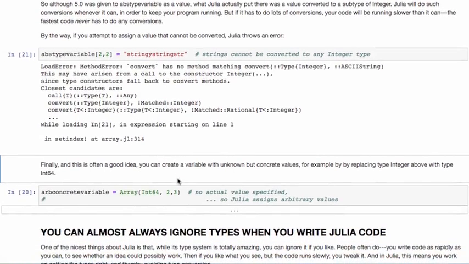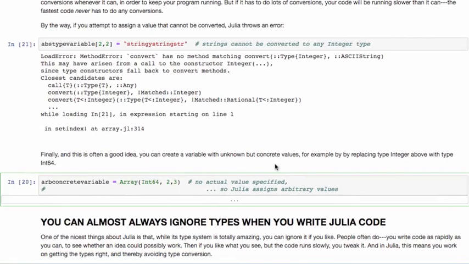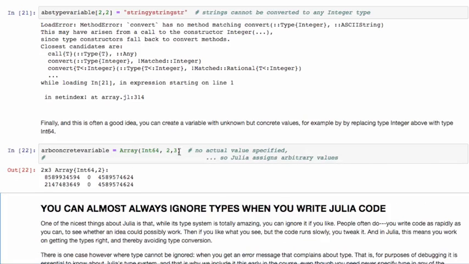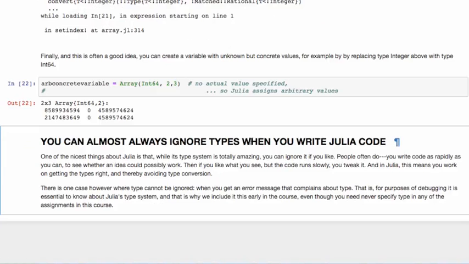Now, it is often a good idea for you to create a variable before you're going to use it with concrete values. And then we do as we did at the beginning. We can create an array, 2 rows, 3 columns, and again, these are basically randomly assigned values. Let me repeat the reassurance I gave when we started talking about types. We can almost always ignore types when we write Julia code.